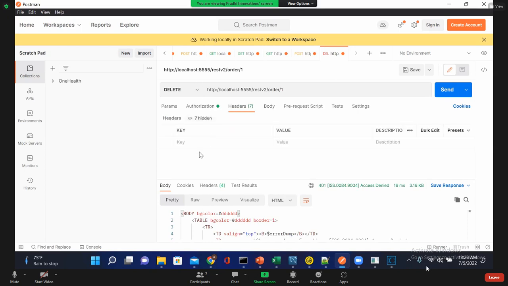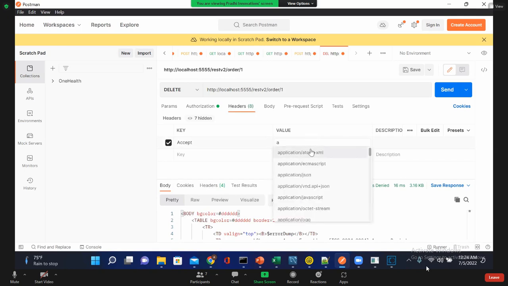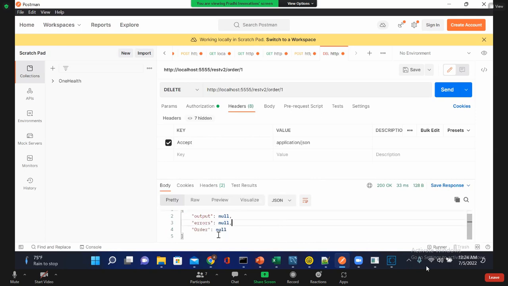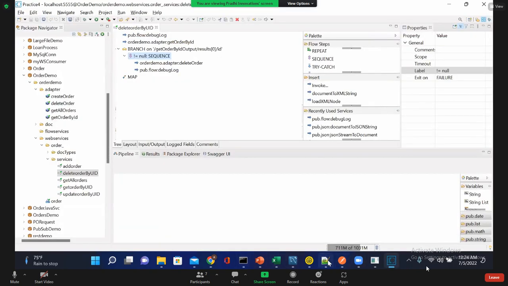I need output also, right? So output is accept application, and I didn't get anything. Okay, maybe it's deleted or not, I don't know.